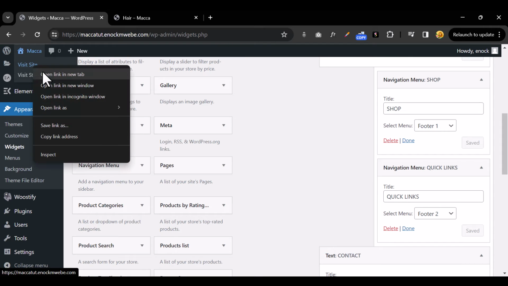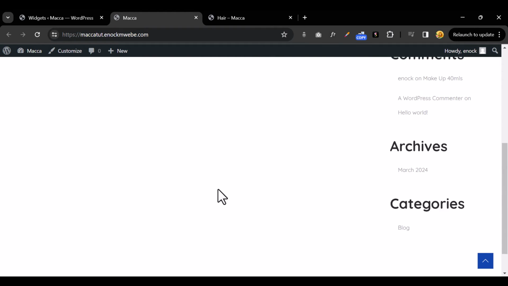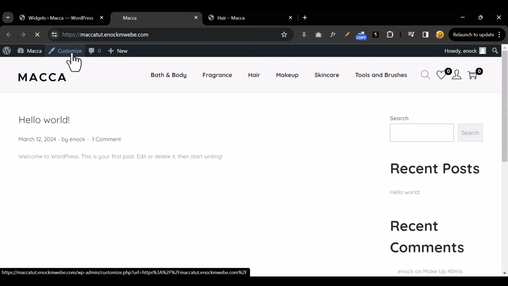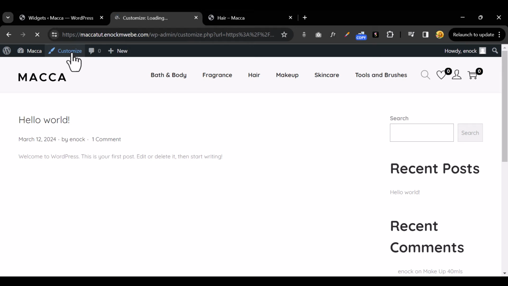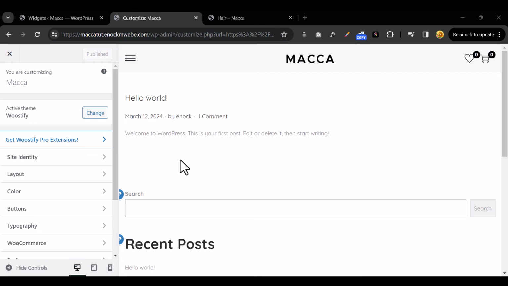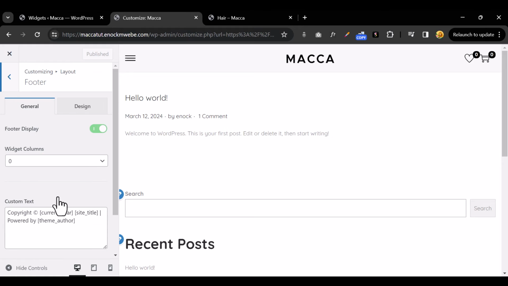When you take a look at the website right now, let's see whether we have the menu. Unfortunately, we don't have the menu. So to fix this, let's head over to the customizer, click on customize. Once you're here, what we're gonna do is come under layout. The same way we configured the header, we're gonna configure the footer, and scroll down to footer.